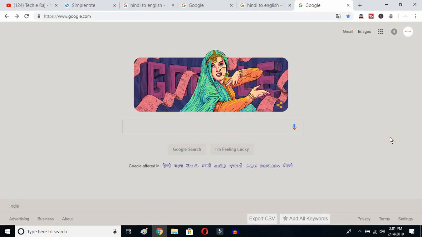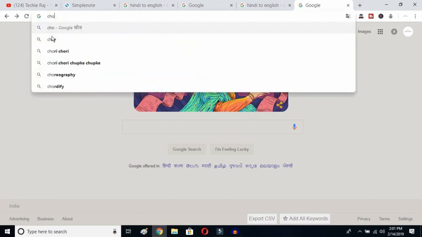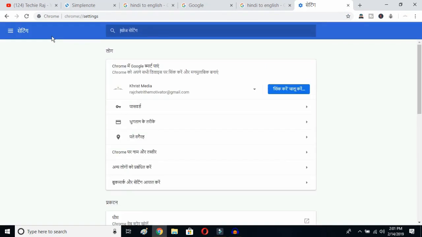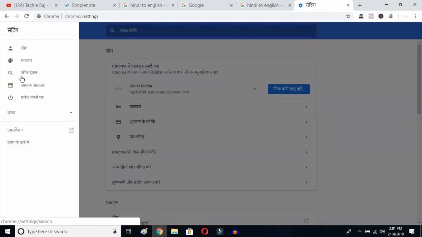So guys, the first thing you have to do is open up your Google Chrome and then click on your search bar and type chrome colon slash slash settings, and then hit enter. Once you hit enter, you will be able to see the sidebar of your Google Chrome. You just click on the sidebar logo here, and then you have to go to the advanced settings.